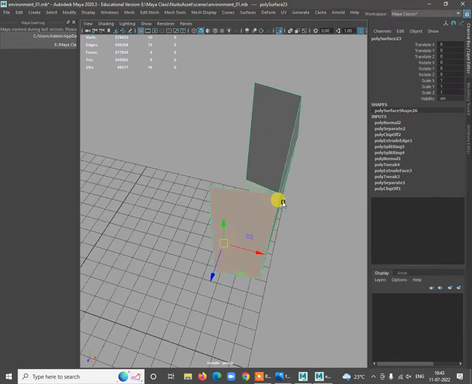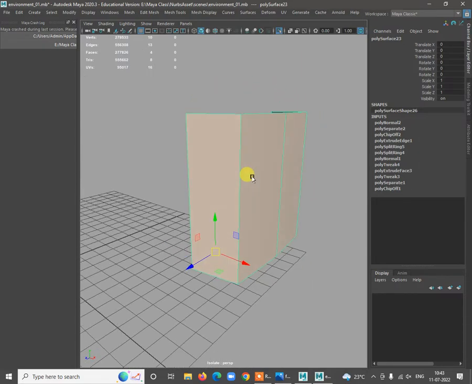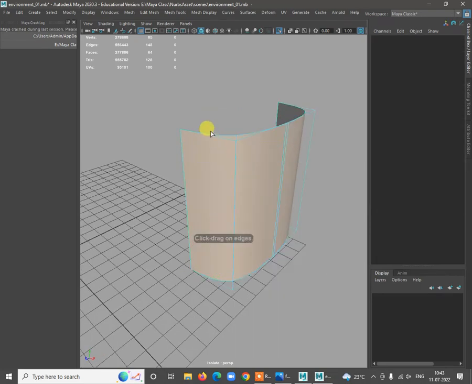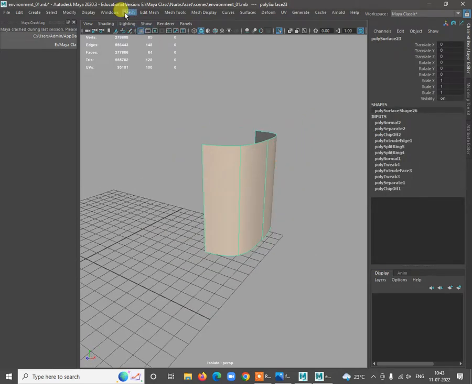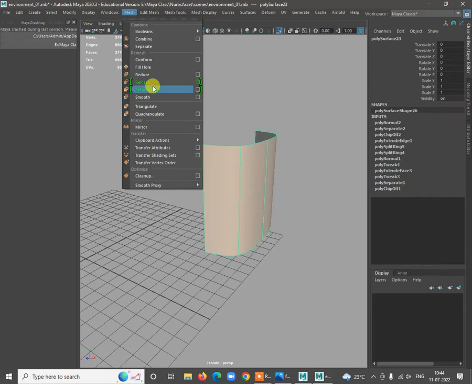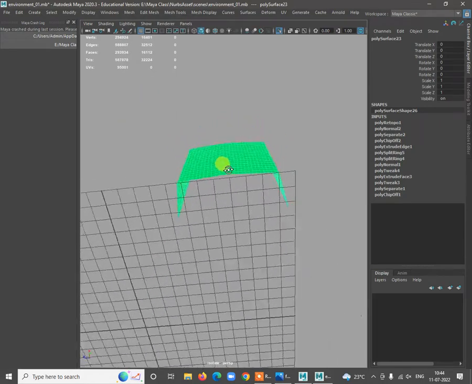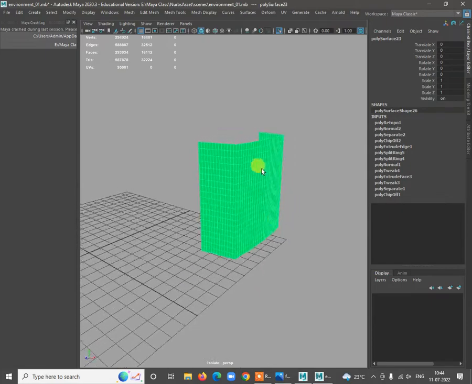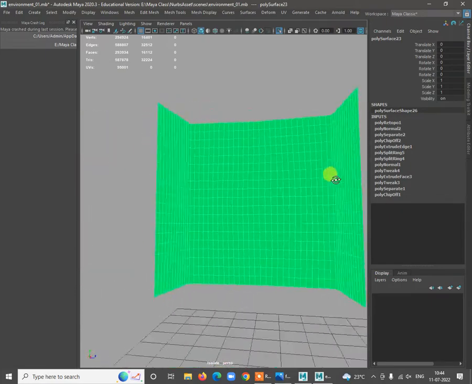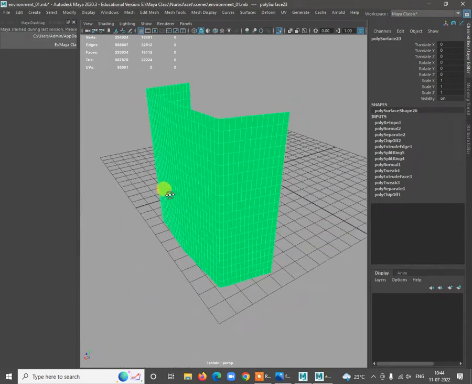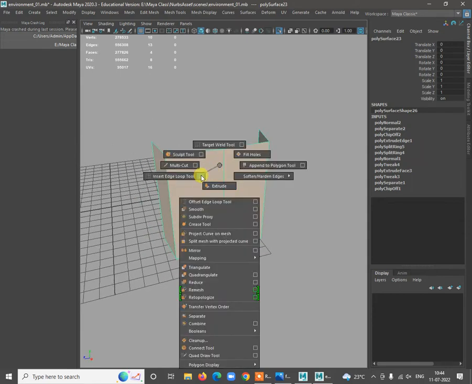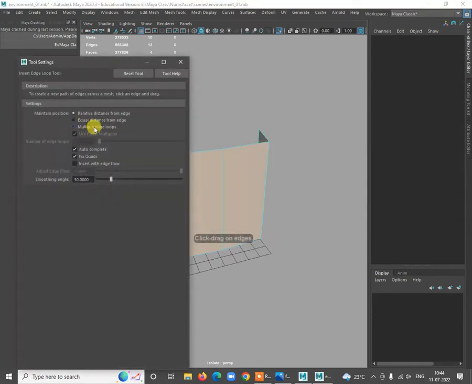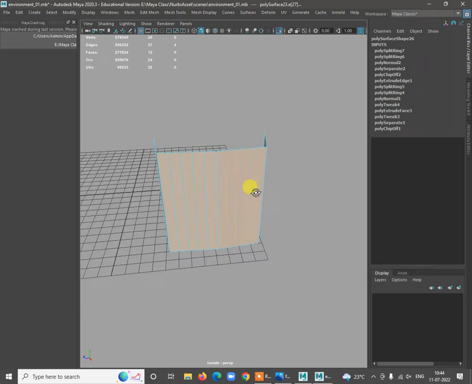So press 1, and here we need some segments, here we need some segments. Press 3, so add some loops. Or here also, in mesh, if I go for retopology, you can directly add so many segments. Or if you want to add individually, you can add it individually, but if you want it like that, you can just use it from this. Just keep it less. And shift right click, insert edge loop tool, use multiple edge loops. You just want around 4 on all the sides.